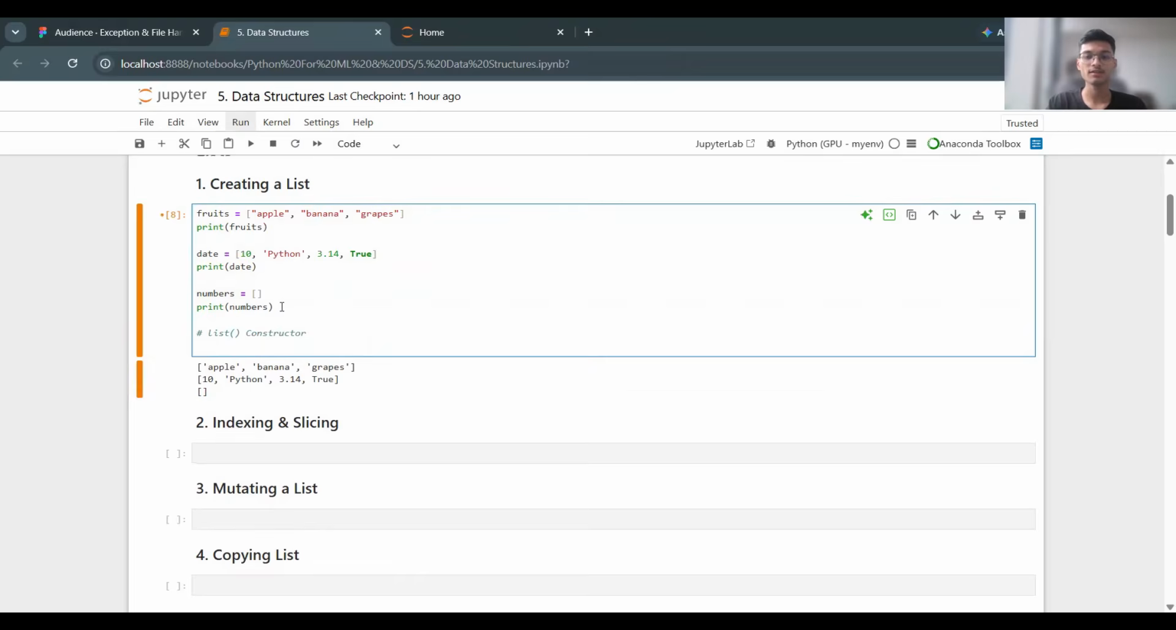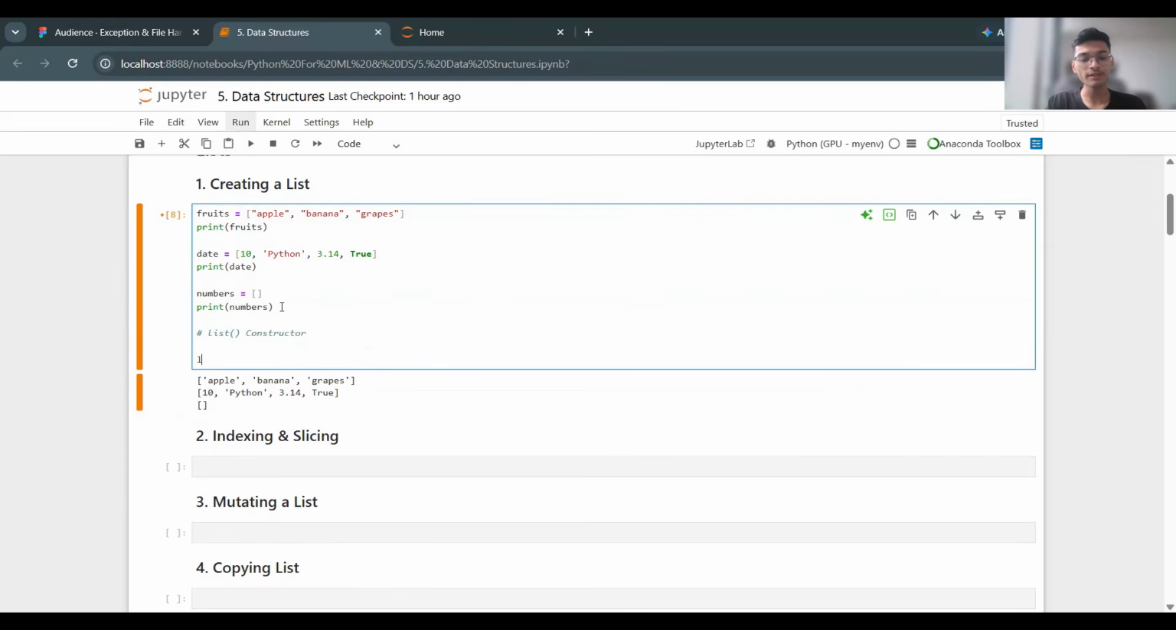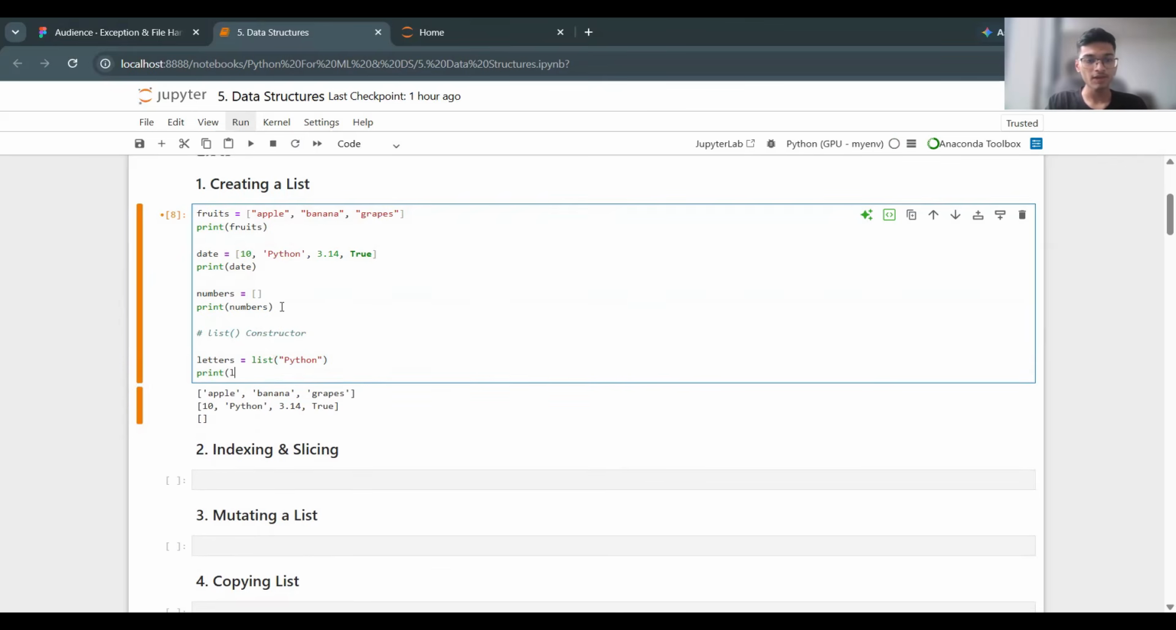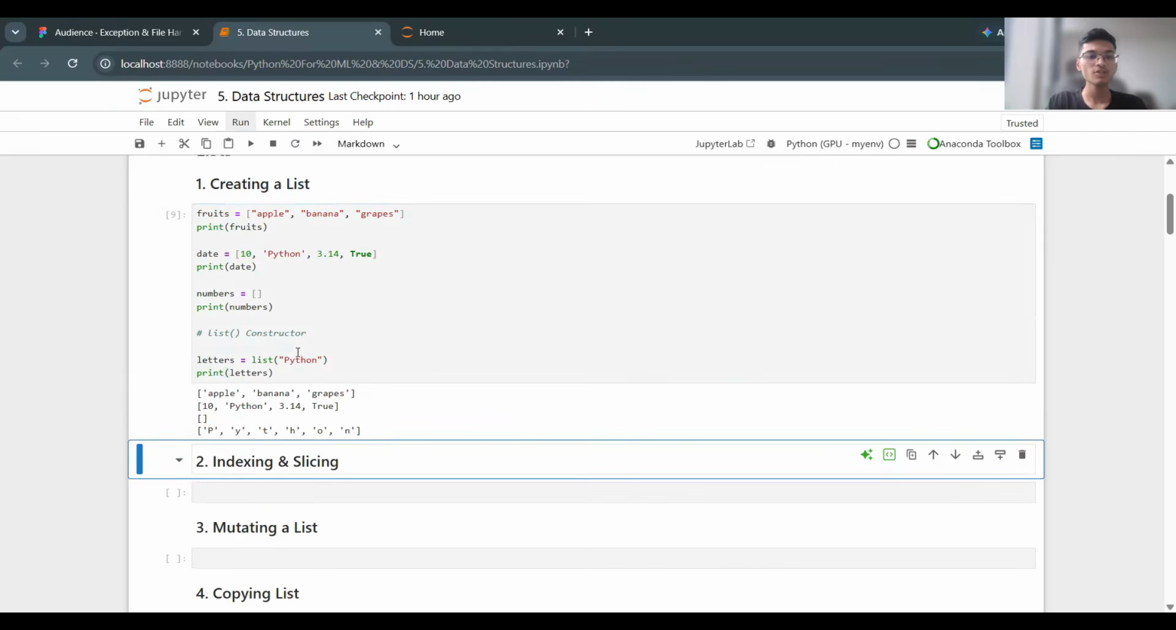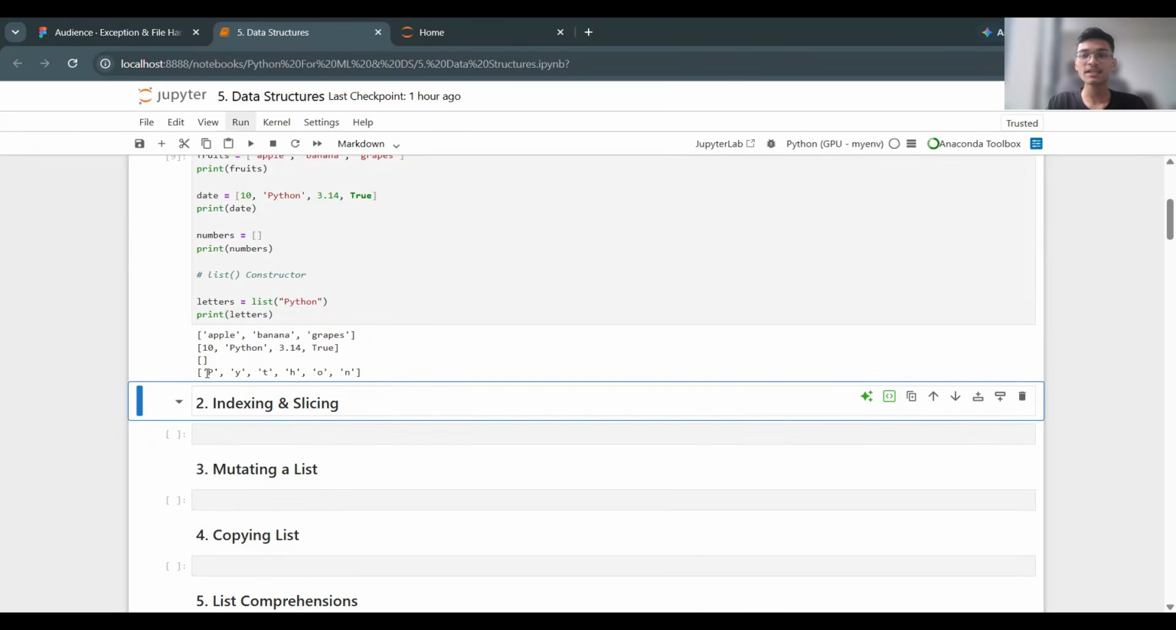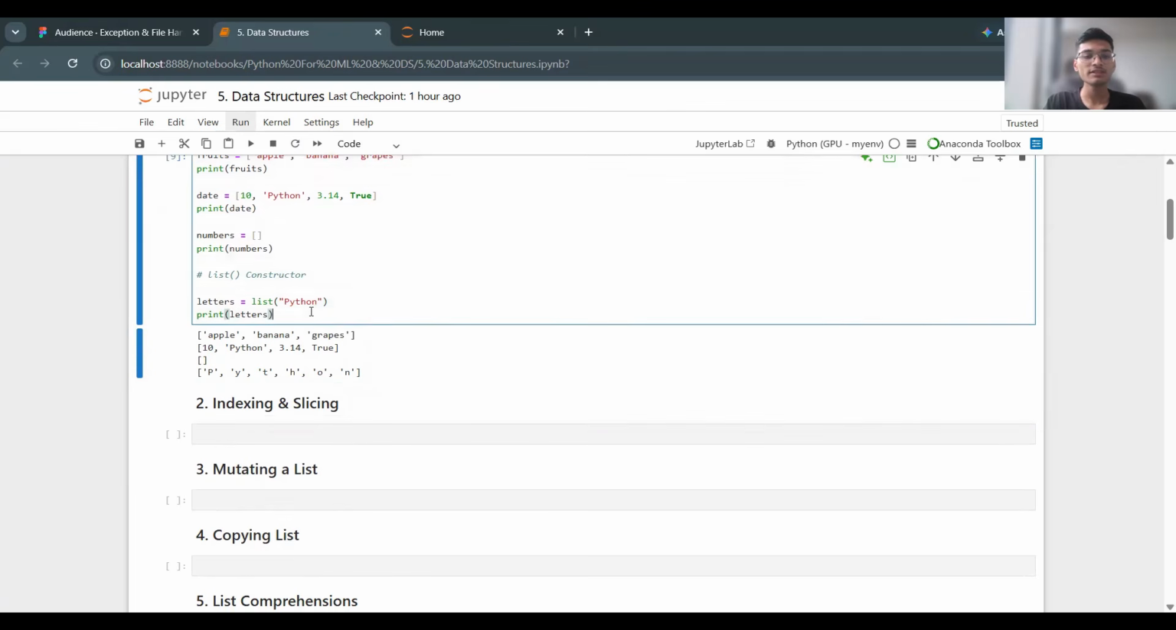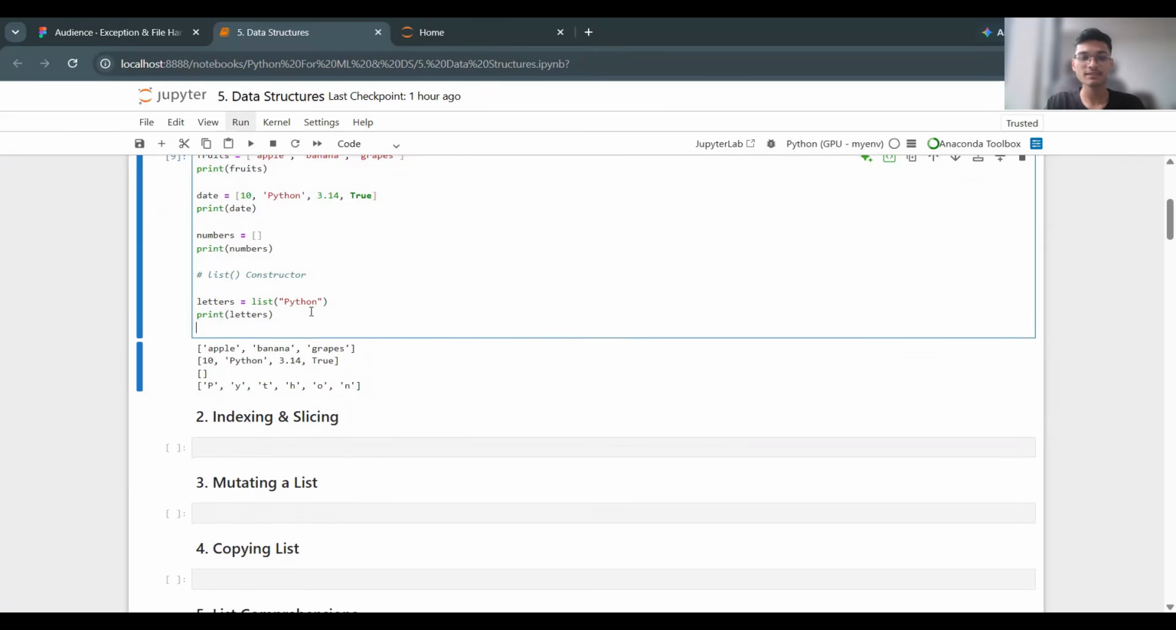What the list constructor does is, for example, I am writing letters is equal to list. I am using this particular constructor list, and inside this list, I am writing Python. So if I print letters, you can see it is giving me a list, and the values are each character of that particular string: P, Y, T, H, O, N, like this. So this is how we can create a list using a list constructor.